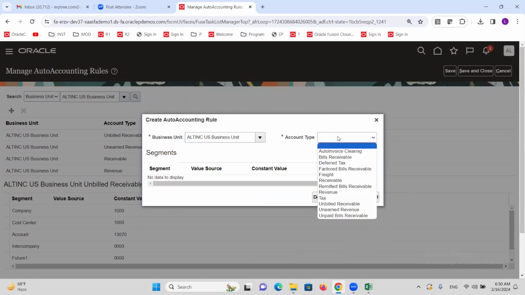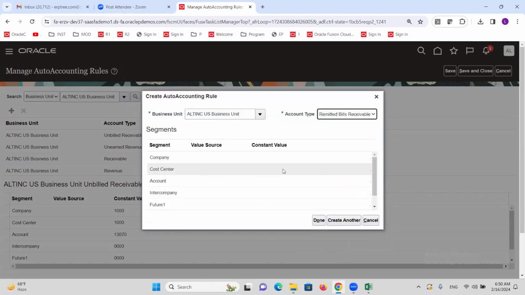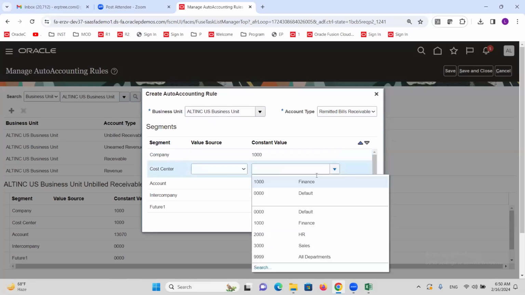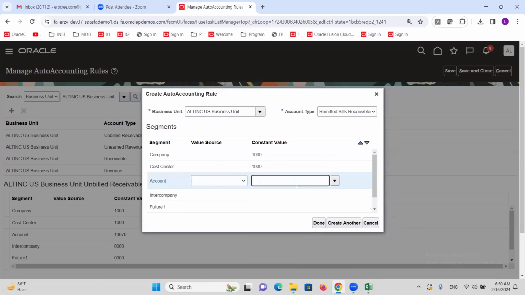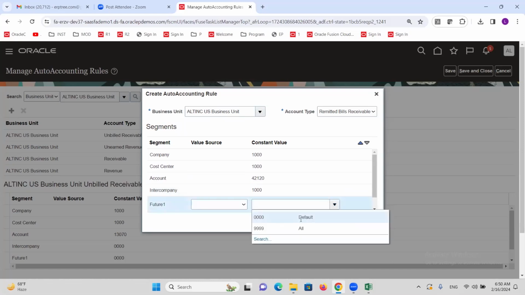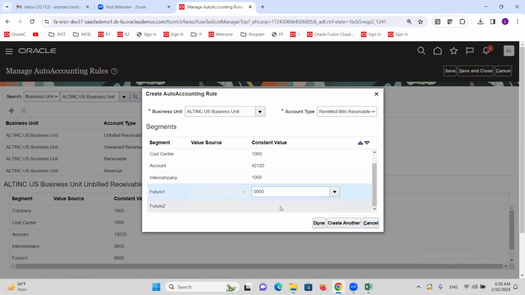Create another. Receivables we already configured. The other one you can select. So create another.